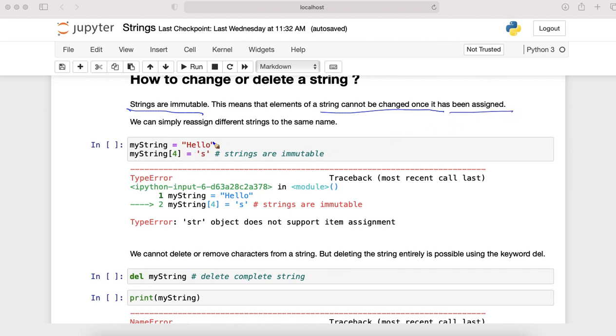For example, if we have this string, and if you try to say my string of 4, that means you are trying to change the character at the 4th index, or 4th location, that is this one. If you try to assign a character to this location, you will get an error. The error is: string object does not support item assignment, because strings are immutable.